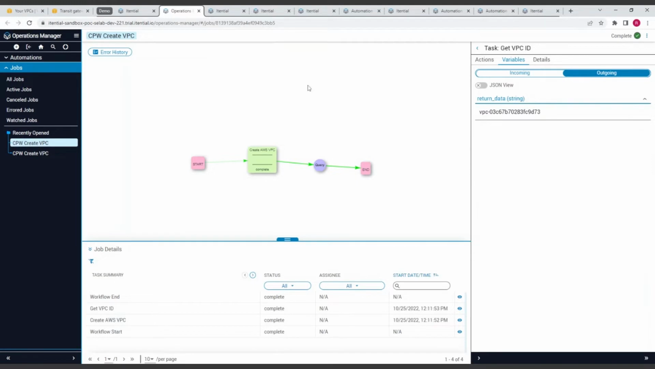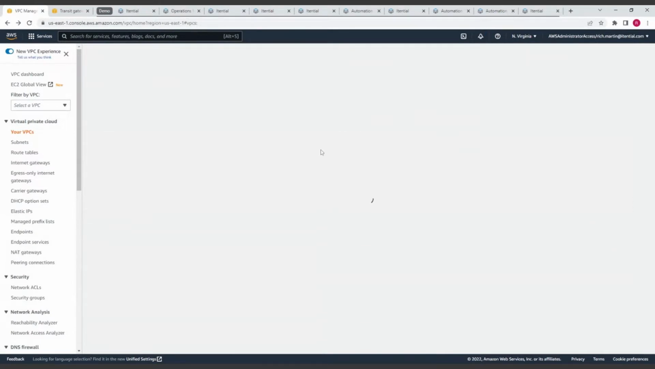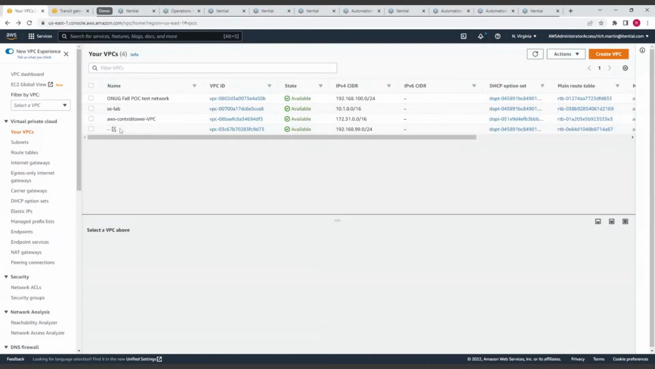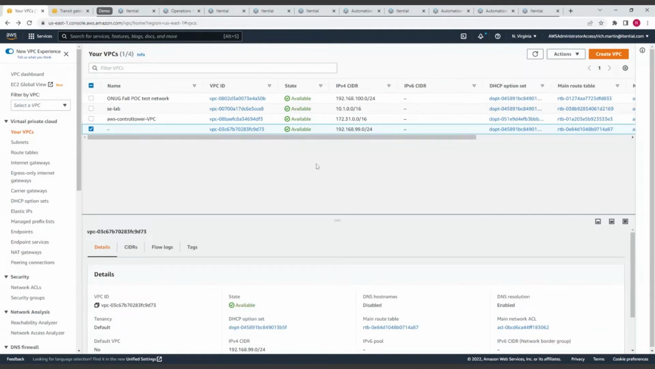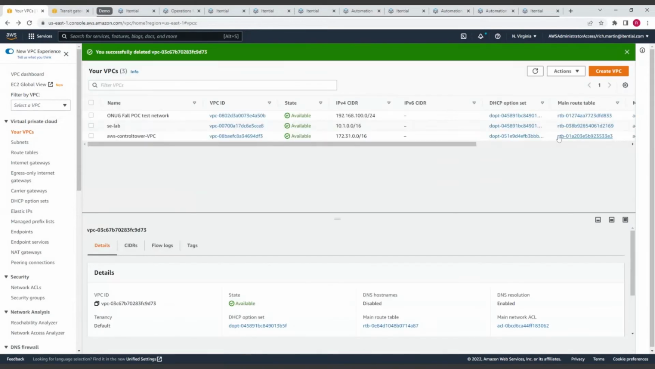automations. So if I go to AWS and I look at my VPCs here, you should be able to see this is the one that was created with 192.168.99.0/24. So that was the subnet. I haven't set a name on it, so we can identify it from the stuff that's actually in use. And then I can go here and delete that because it's good to clean up after yourself.